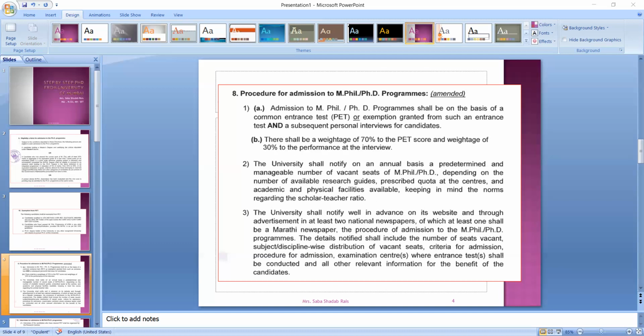The following aspects should be considered: whether the candidate has basic knowledge of the chosen area. Now see, I suggest that when you go for your interview, you should be very well prepared. What things you have to prepare, we will discuss in the next slide.